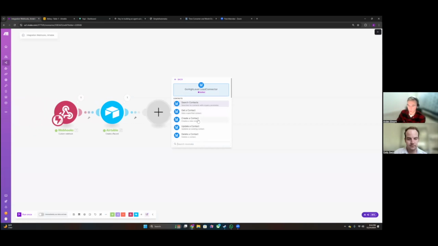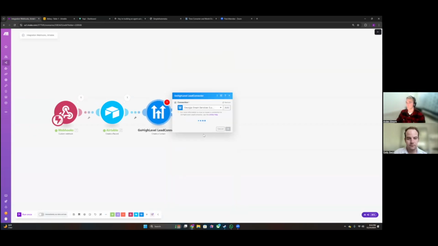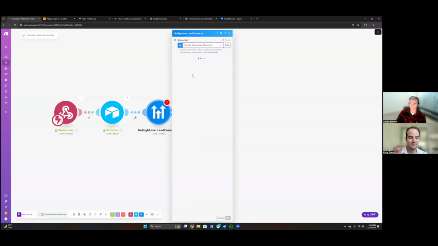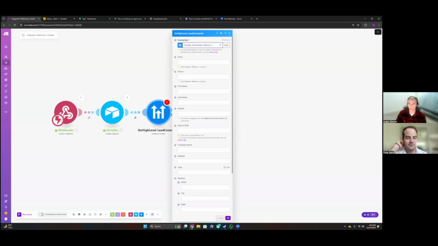And what we're going to do is press create a contact. So this will enable us to create a contact. And look, I have a couple different connections right here. This is the roofing company that actually has the service existing. I'm going to go to my demo account. And since we've already set up Airtable, we're going to want to go ahead and utilize that information.